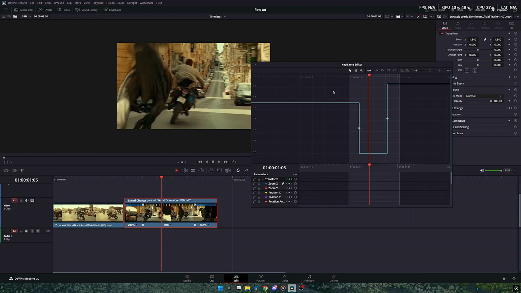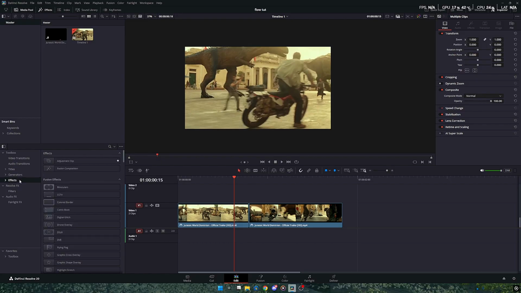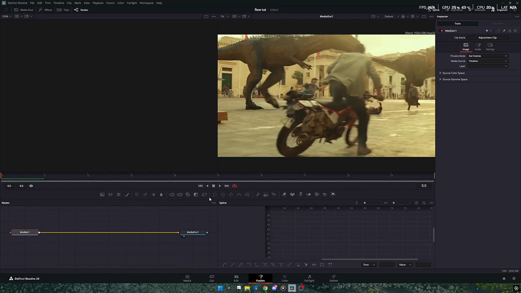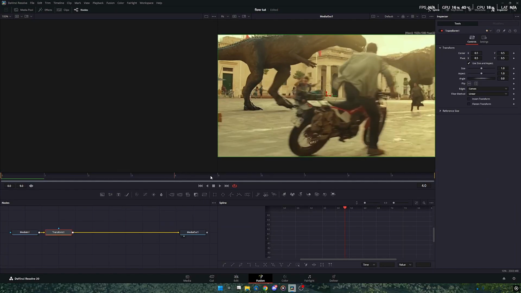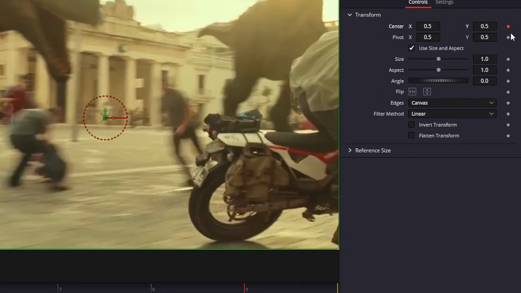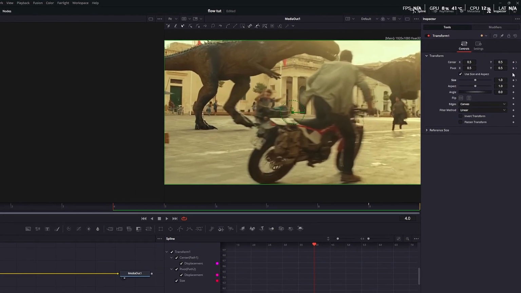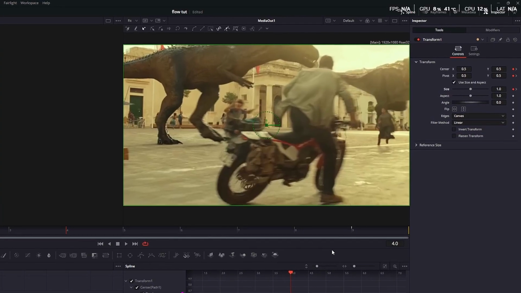Then what you want to do is you go into keyframes again, move it out, and then bring these 2 points in. Okay, so for the transition, what you need to do is grab an adjustment clip, put it over your clip, make it around 10 frames long actually. Then open it in Fusion Page, add a transform node, go to the end, keyframe the center, the pivot, and the size. Go 5 frames back, usually that's what I like to do.